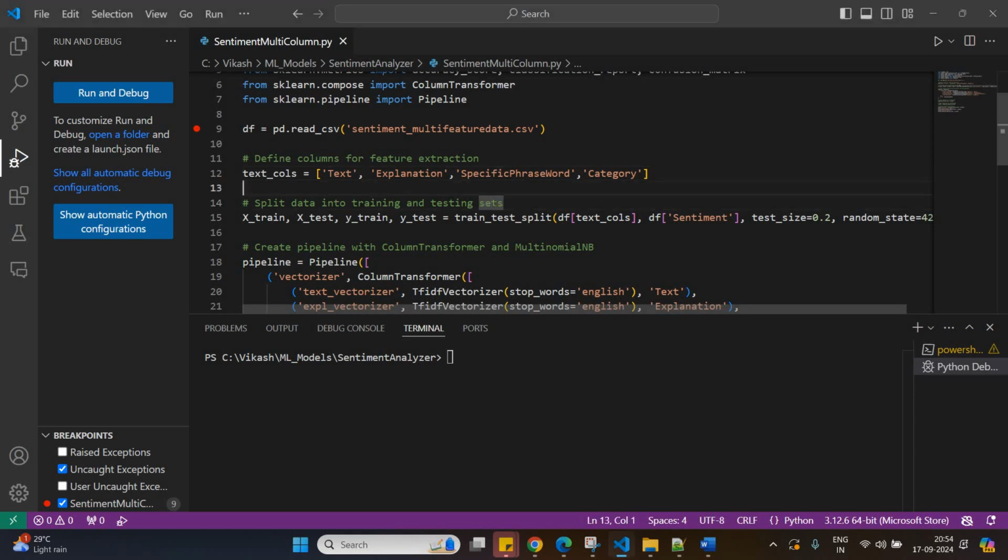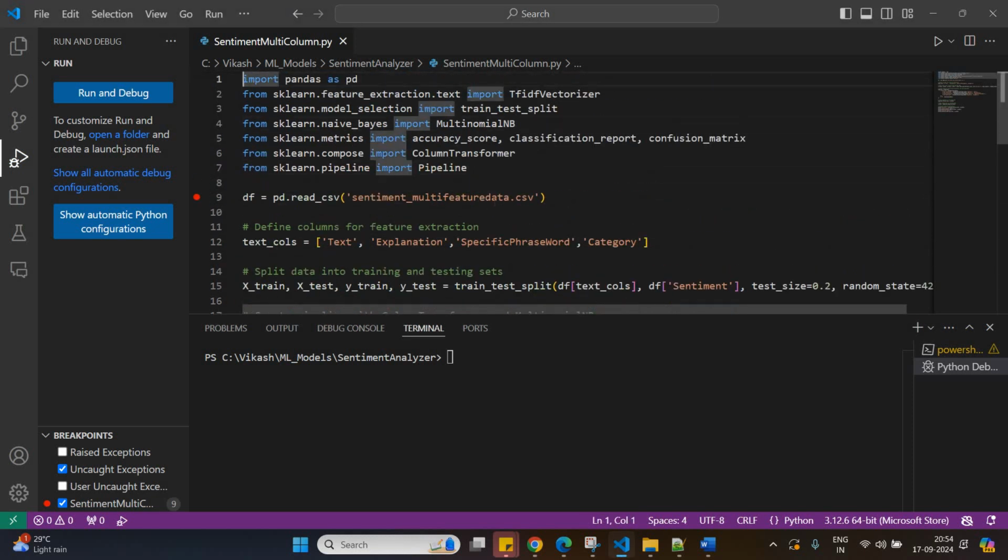Hello friends, welcome back. So till now we have seen how we can do sentiment analysis, how we can prepare a machine learning model which can be trained for sentiment analysis. And we have trained our model on two columns. One was text and the other was sentiment. But in real life, it may be that your data is multifaceted.